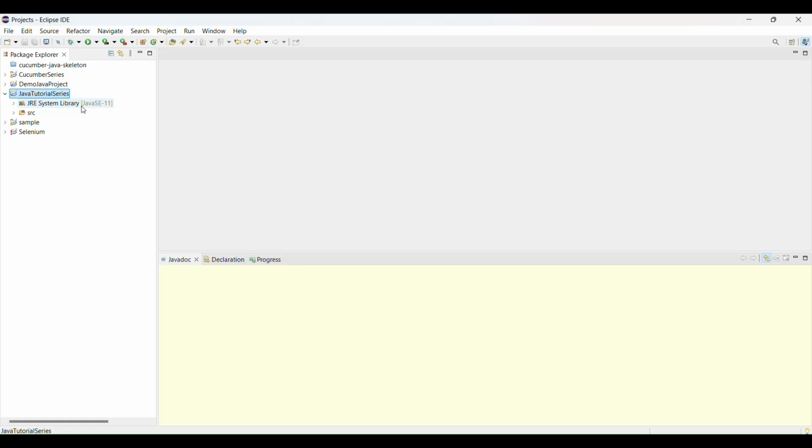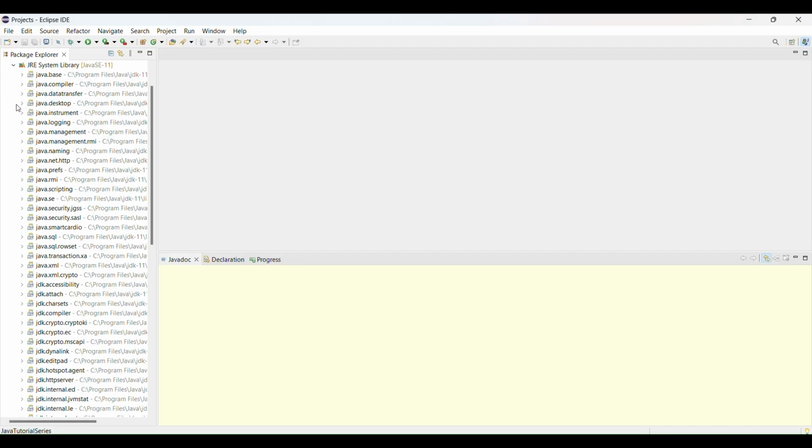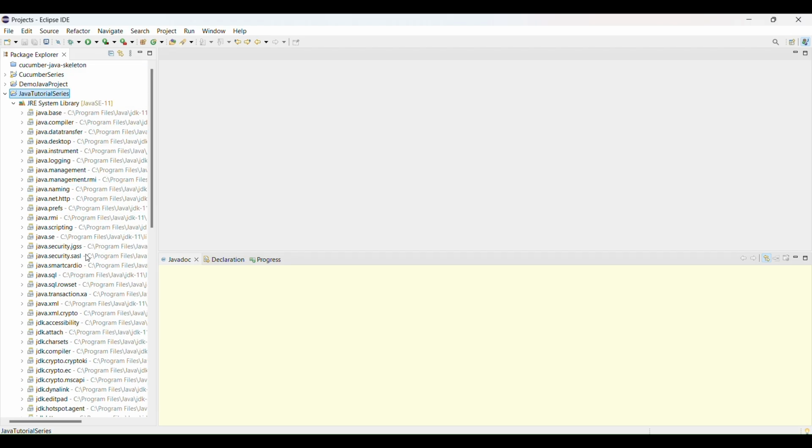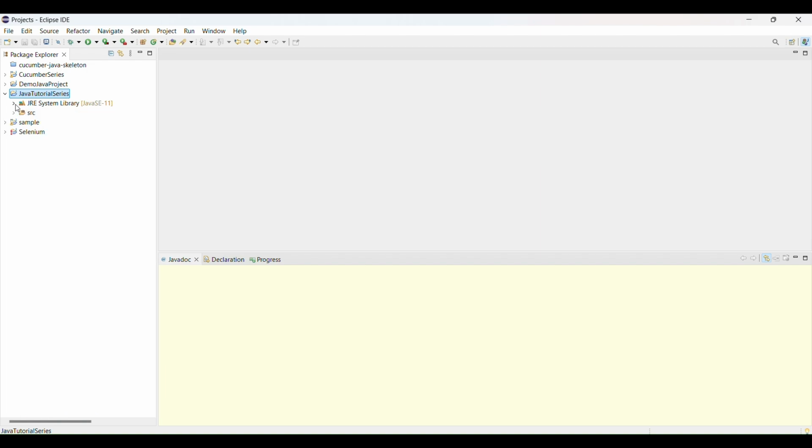So JRE is the Java Runtime Environment, right? All the packages come under this JRE. All the libraries, all the methods, everything is stored here. So there is nothing you need to do here. Everything is fine. You just need to check if you are creating any project.